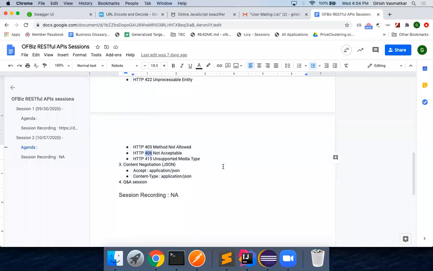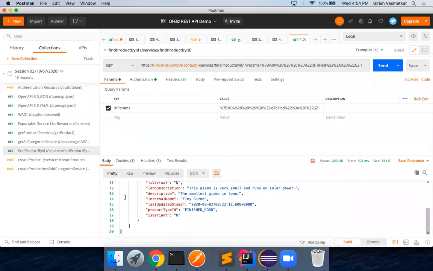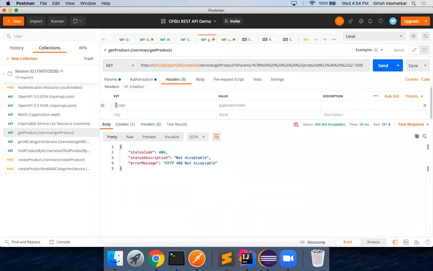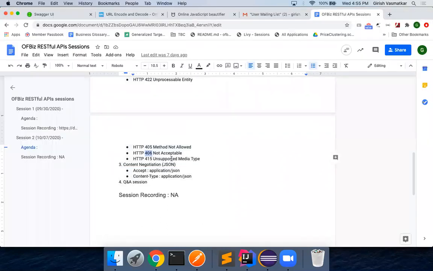Then I believe, unknowingly, I have already covered the content negotiation part. As I mentioned earlier, all the endpoints are accepting only application/json. So either you don't specify the Accept or Content-Type header value, or if you do specify it, make sure you specify application/json. Otherwise, you are going to get these HTTP status codes 406 and 415.